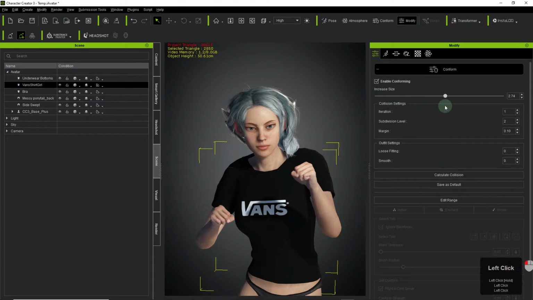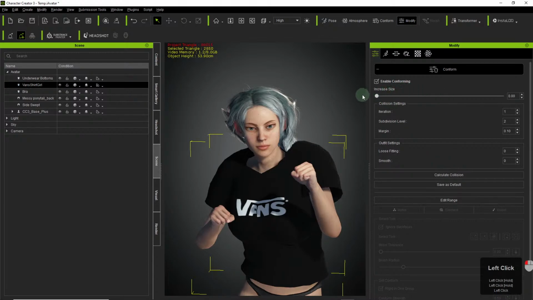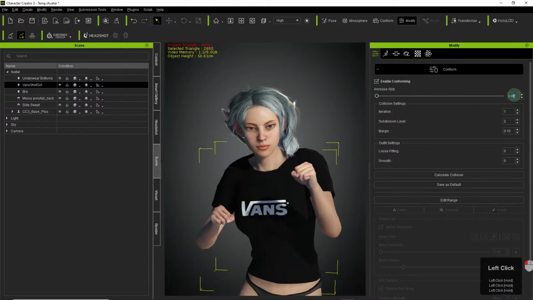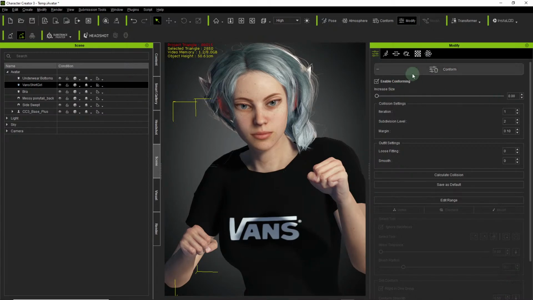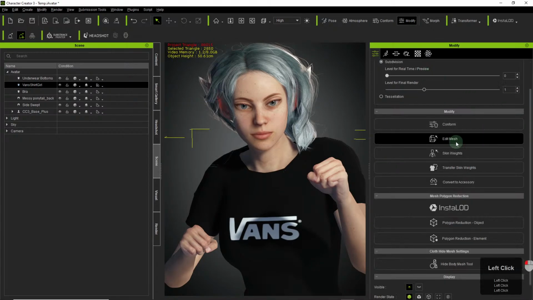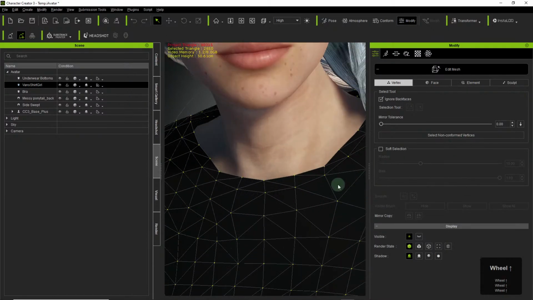That increases the size of the t-shirt, which you don't want to be that big. It's not going to do the trick, I think. So one way is to calculate the collision. The other way, that doesn't seem to be working very well, is to edit the mesh. You don't seem to see that much issue there, actually.